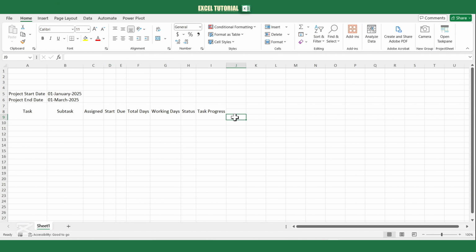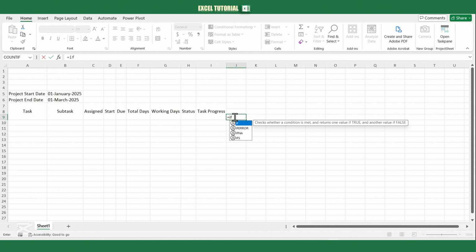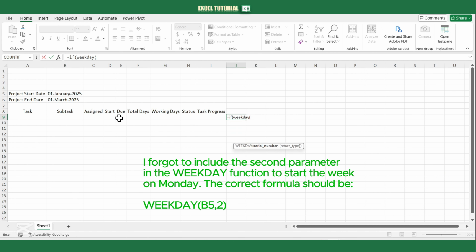In cell J9, we'll add the project's start date. However, we want the project to always begin on a weekday, even if the chosen start date falls on a weekend. To achieve this, we'll use the IF, Weekday, and Workday functions. Start by typing the IF function. The first condition checks whether the start date falls between Monday and Friday. If it does, the start date remains unchanged. Otherwise, the formula moves the date to the next weekday. This is how we will do it.